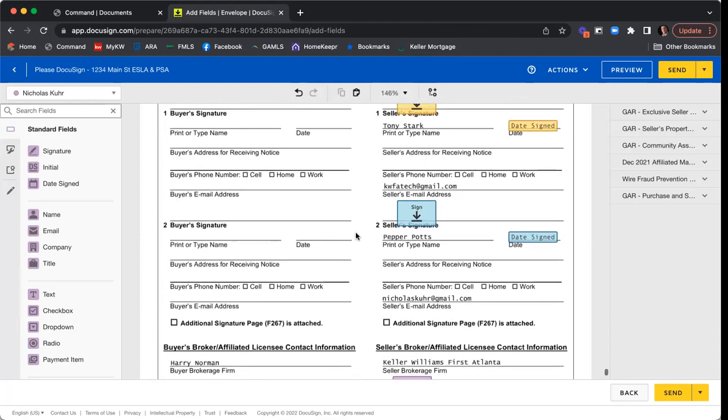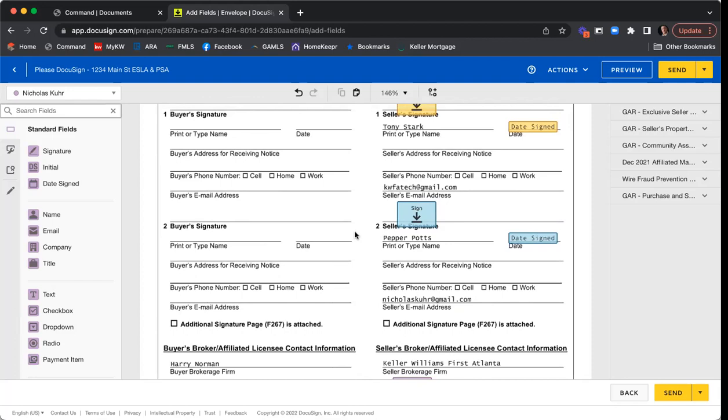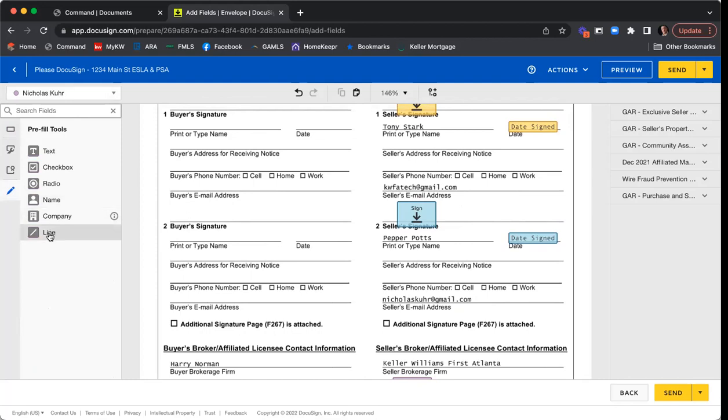Now, remember earlier I mentioned I'd show you how to block your client's email address from appearing on this document when we send it to the co-op agent. Super easy to do. All I'm going to do is add a quick little black box over my client's email address. So to do that, I'm going to come over here to the little pencil icon, pre-fill tools. And it doesn't matter who you have as a dropdown for this, because this doesn't actually require anyone to sign anything. I'm going to select line.